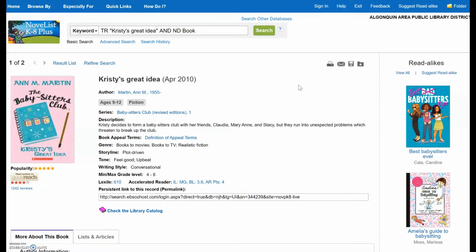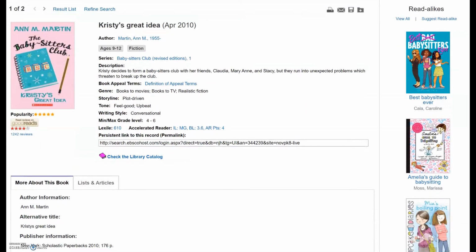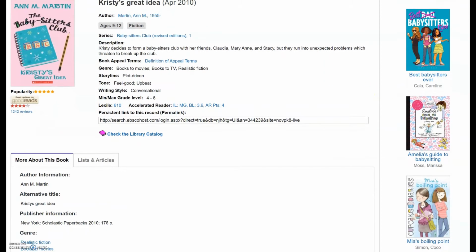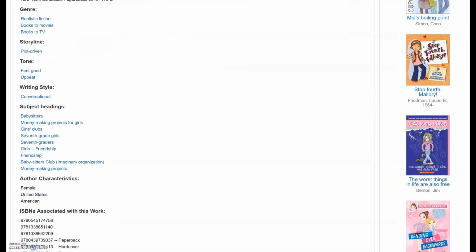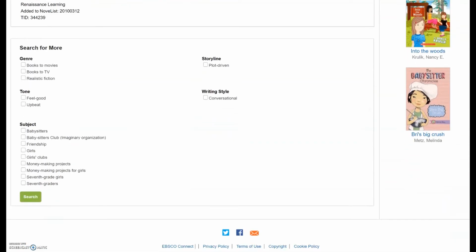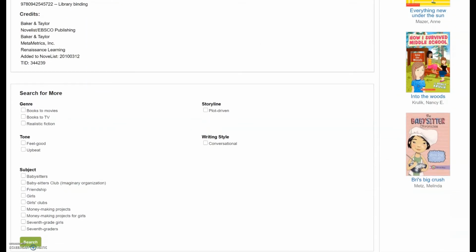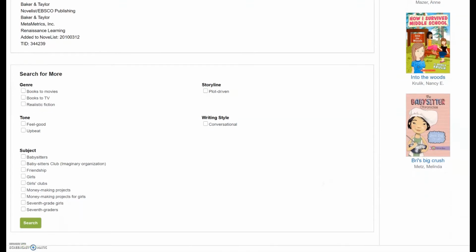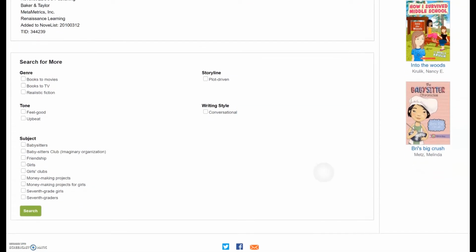But what I think is cool about Novelist is on the side here, the read-alike section. So you liked Christie's Great Idea, but you want a different book that isn't another Babysitter's Club book. And it has some suggestions here for you. And some have more. This one seems to have a lot of suggestions over here. And I'm kind of just looking at the right-hand side of the screen, but there's a bunch going on the left-hand side of the screen.